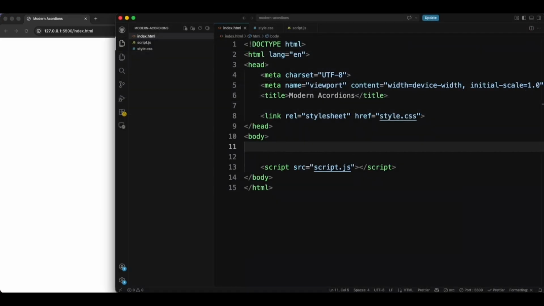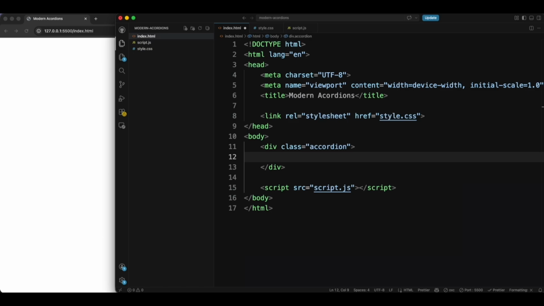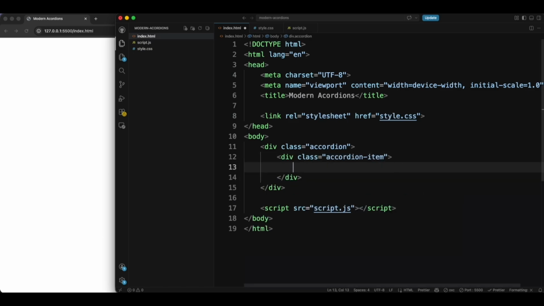Let's start with the HTML structure. We create a container called Accordion, and inside we place individual Accordion items. This is our main wrapper. Everything goes inside here. Each item represents one collapsible section.